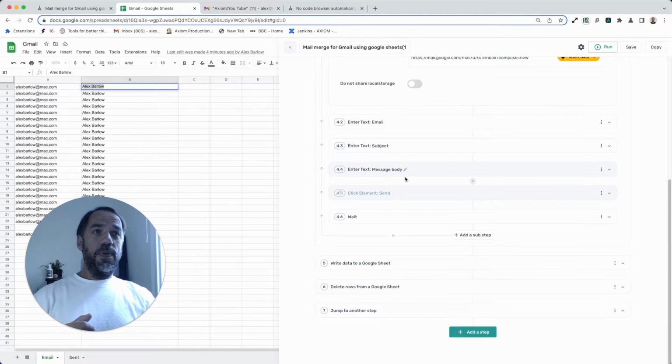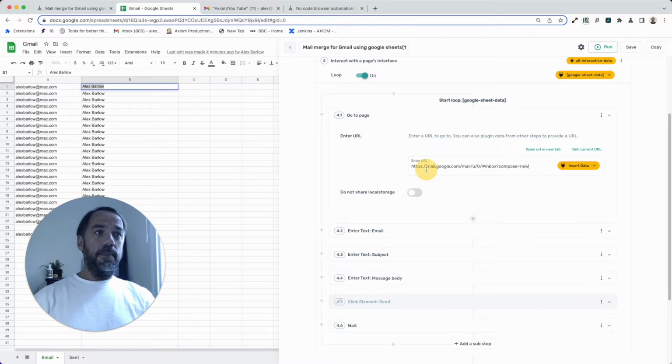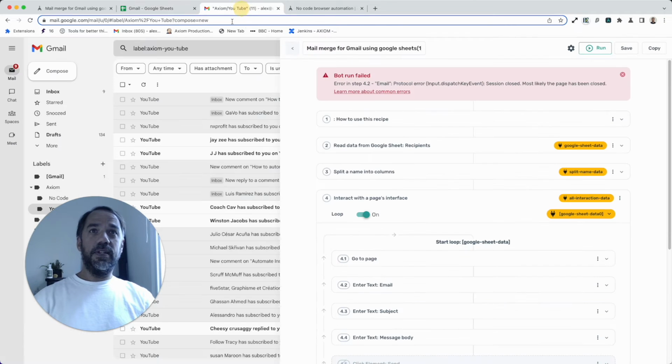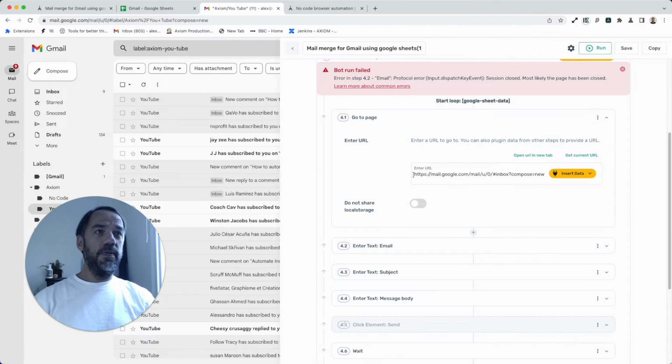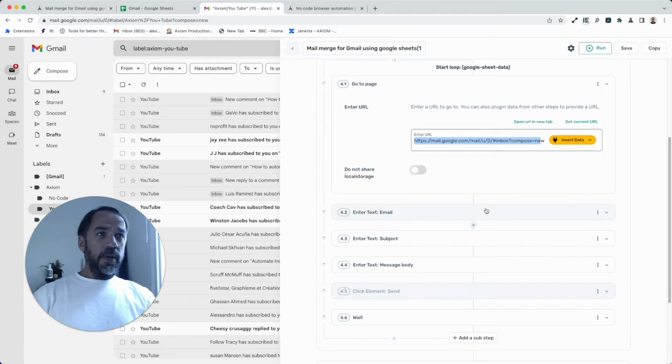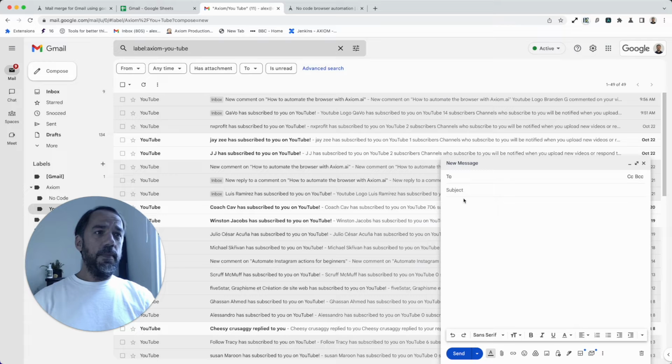Now, a cool thing I noticed with this when doing this bot is that you can actually go straight to a URL string. You see it's got the compose equals new, and that'll just bring up a new email. So we don't actually need to click the compose button. So we'll leave that URL in the template, so that will open up when you're running your bot. And you should straight away then see that the bot opens up with this compose window.